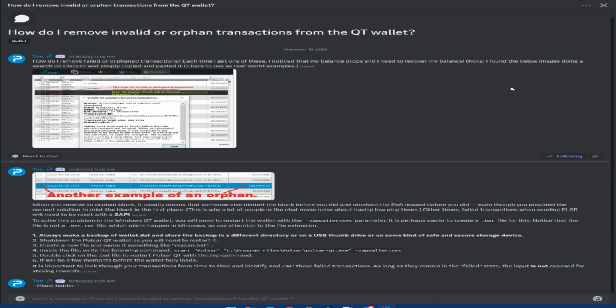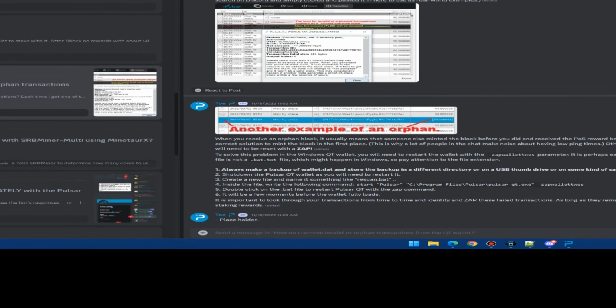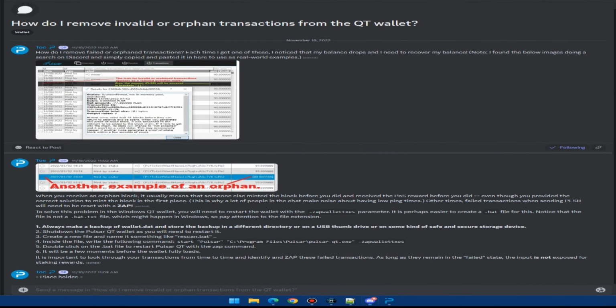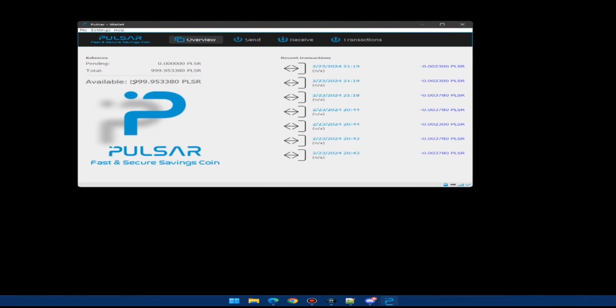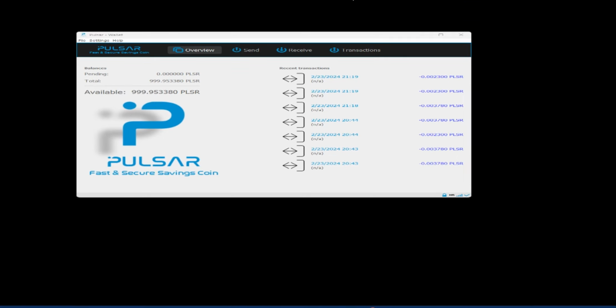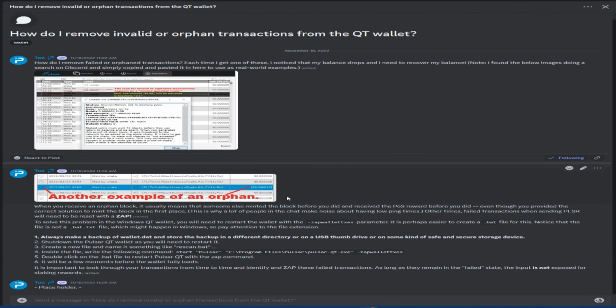Like, for example, let me get this out of the way. Where are you? Here you are. Okay, so the available balance here in the wallet is 999. So it's accurate, but let's suppose that the Explorer was reporting that I had 2,000 Pulsar, but I see an available balance of 999, and it's like, what's the deal? Why is there a difference? Well, more than likely, the reason for that is because you have an orphan transaction.